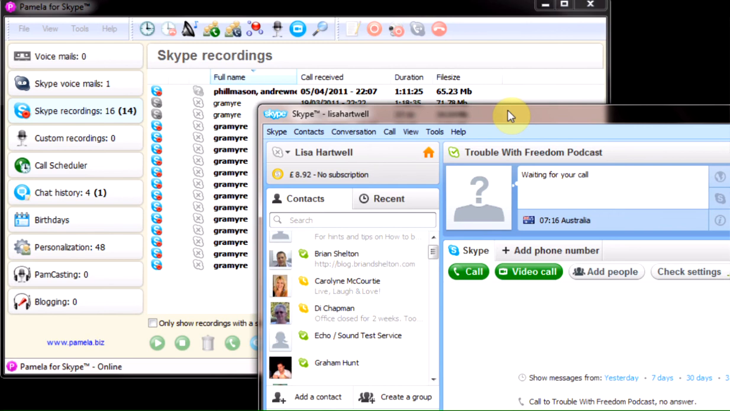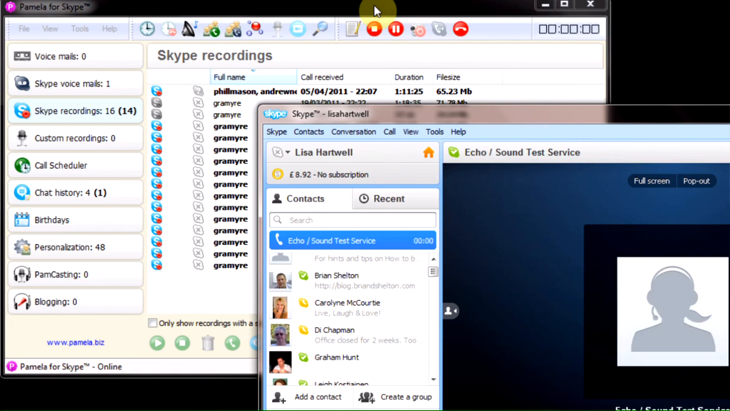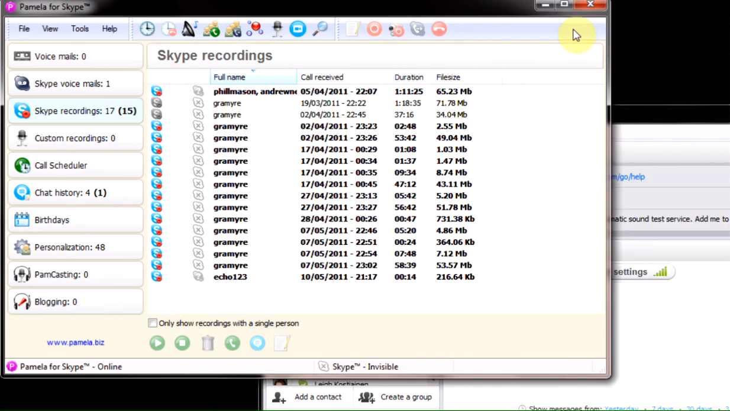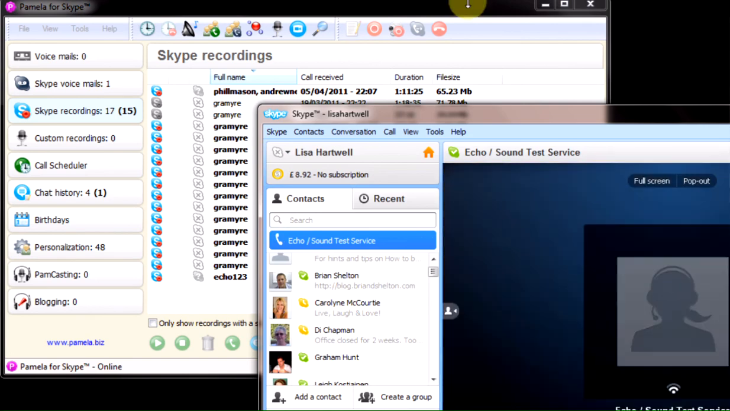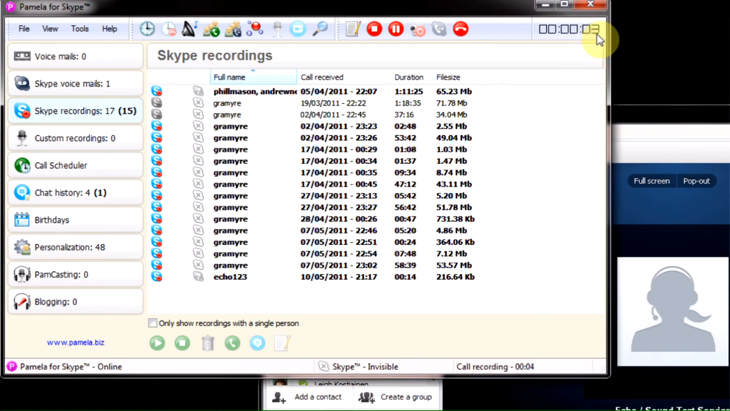Now, if you've set it up to record automatically, then when you dial a number, let's dial this, Pamela will start recording up here. You'll see it counting up and it's automatically recording. Now, as soon as you finish recording, if you end a call, then it will stop recording. If you want to stop recording, let's call that one again. See, it started a new recording.